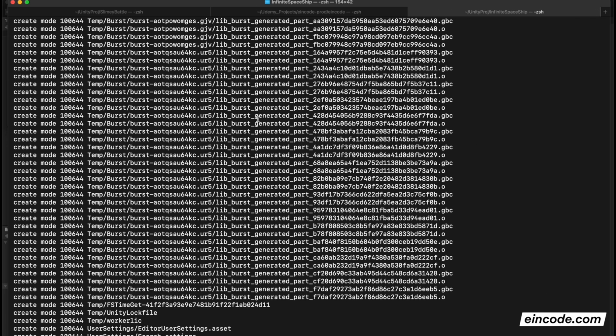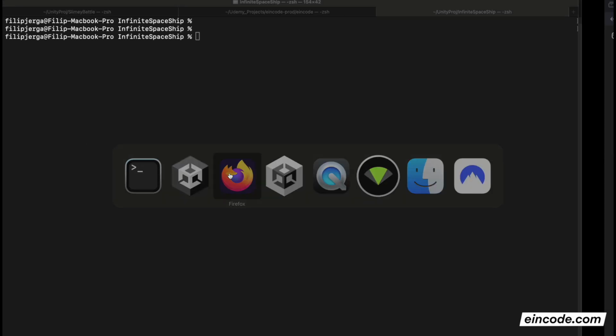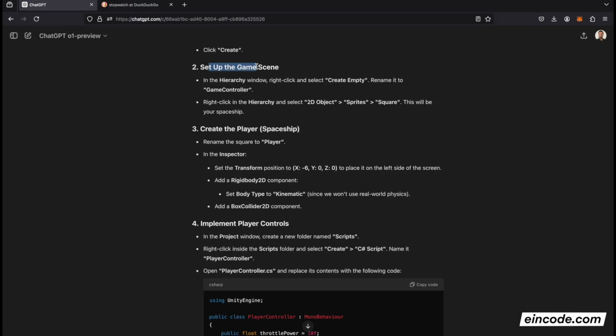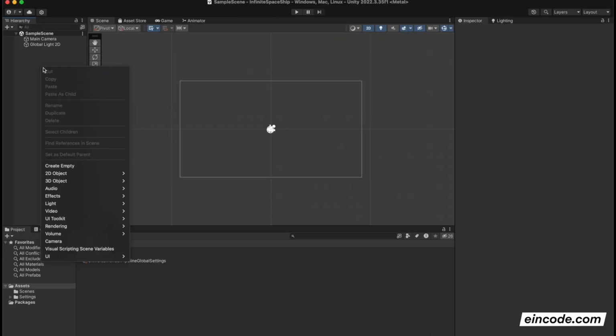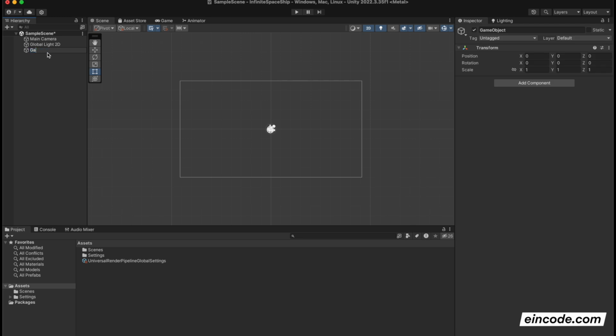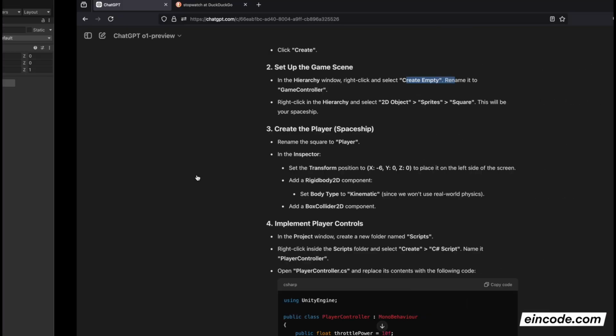Okay, so we are going here. I will be following the steps, right? So set up the game scene. In the hierarchy window, right click and select create empty, rename it to game controller. So let's do this step. Let's go to Unity, right click, create empty, call it game controller. Perfect. That's done.